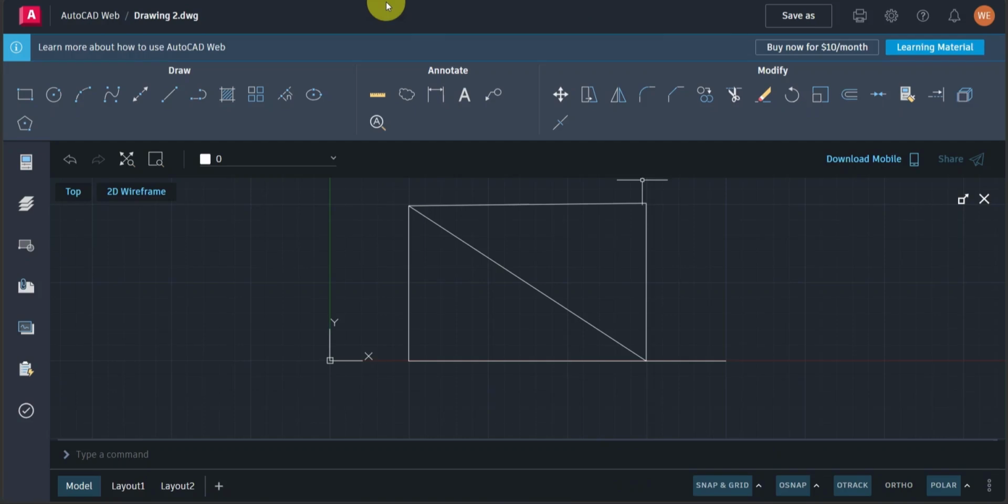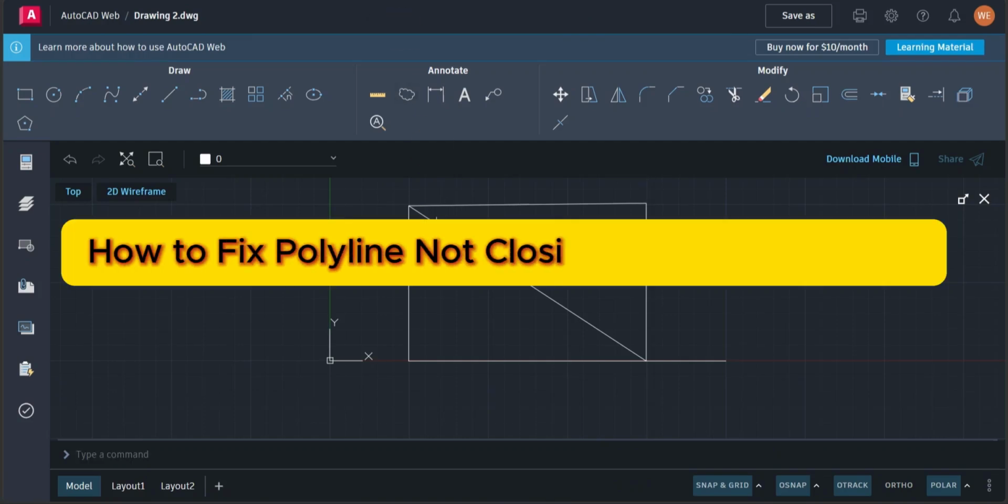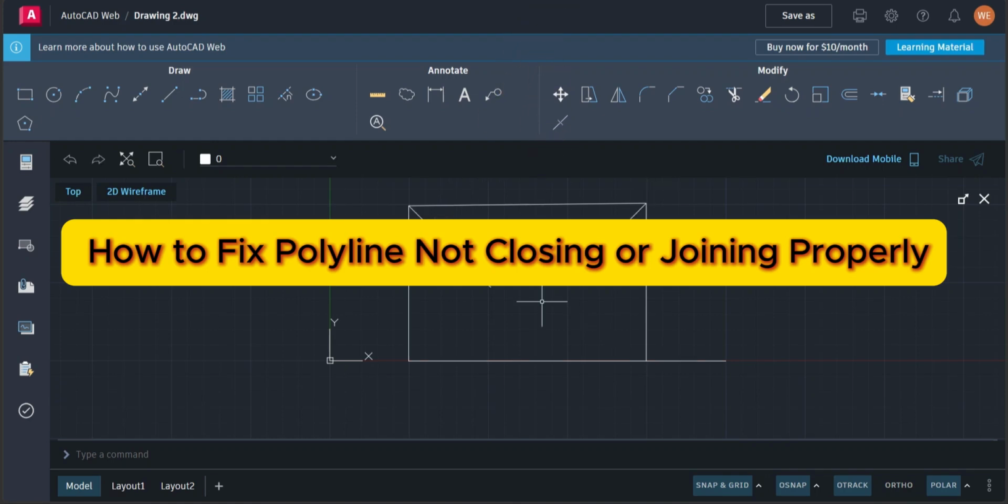In this video, we're going to show you how to fix a polyline that is not closing or joining properly in AutoCAD. Polylines are one of the most useful object types in AutoCAD because they allow multiple segments to be treated as a single object.